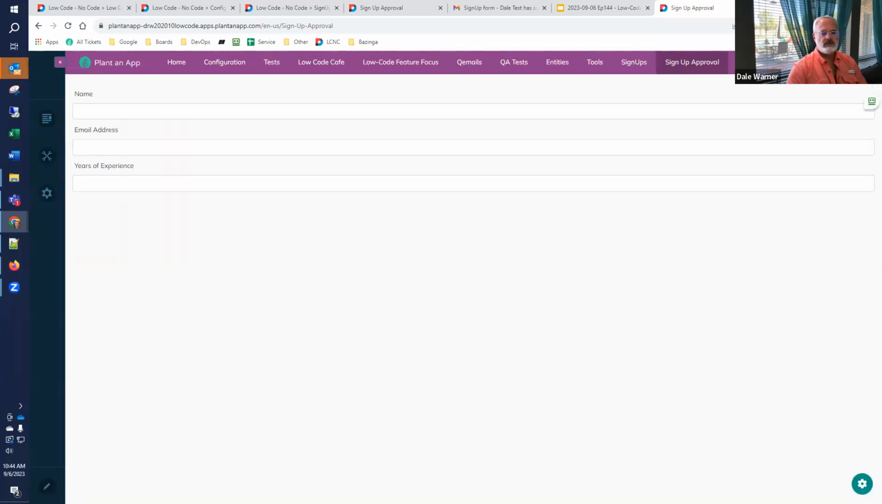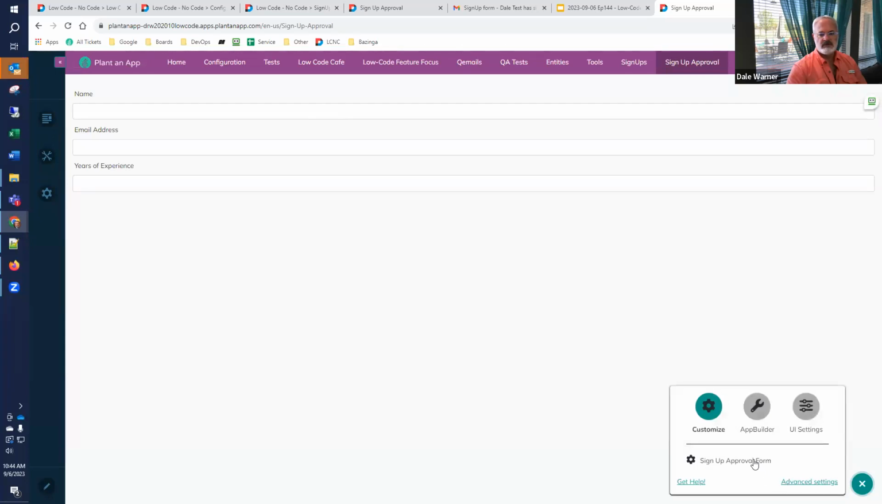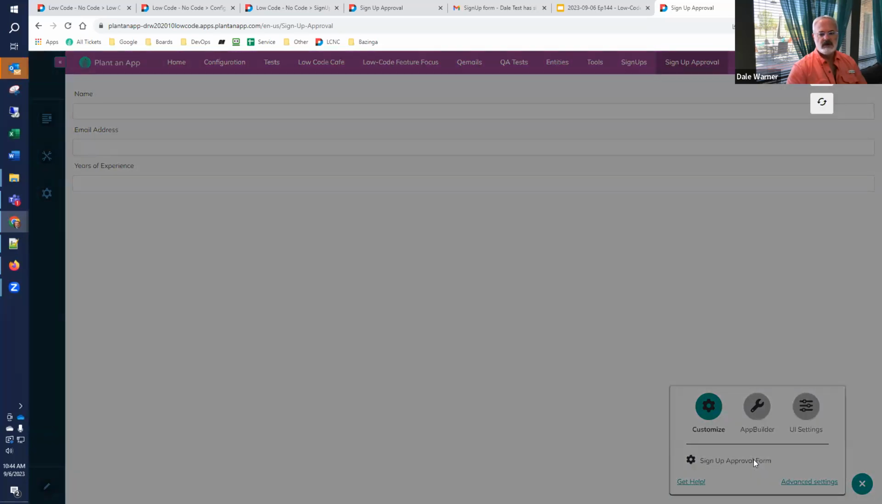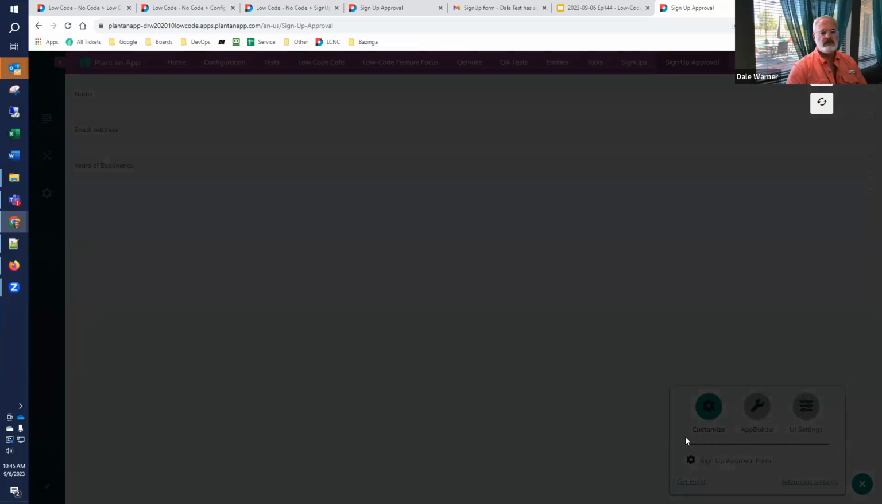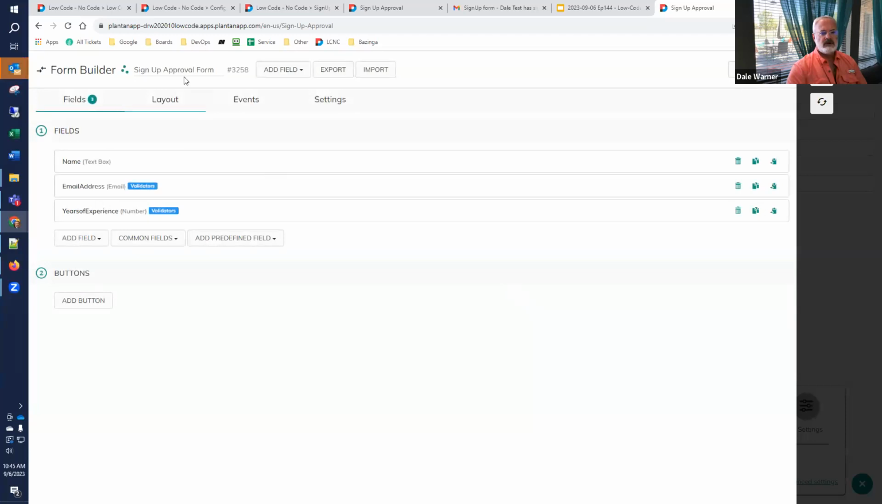So this is what our form looks like. This is our approval form so far. And the first thing we noticed is that it doesn't have any data in it. So let's solve getting data into it. And that's probably the most interesting part of what I'll say all day. So I'm going to go into our approval form and edit it using our gear icon. And we'll take a look at the events section of the form builder.